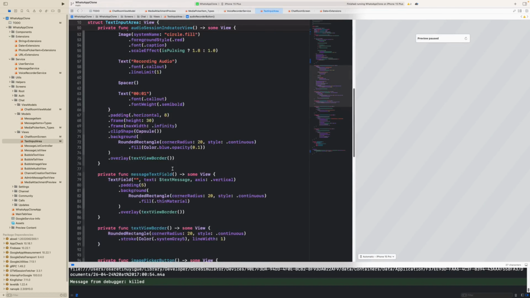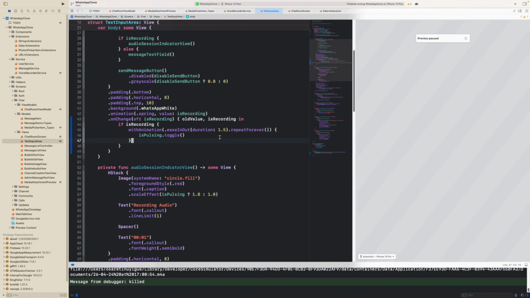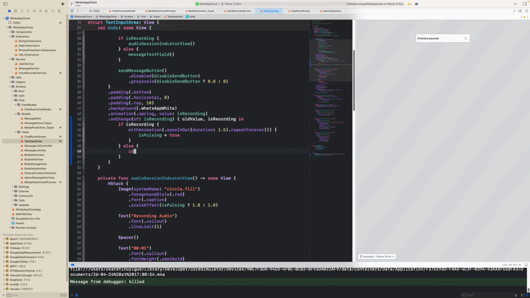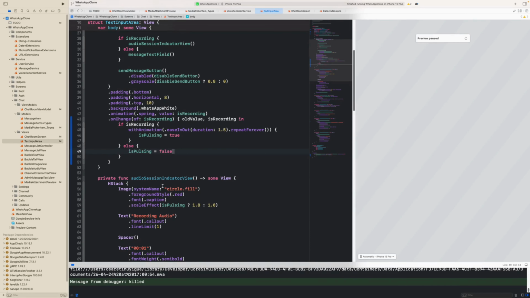So now let's scroll all the way up. Back inside of our is recording onChange, I'm going to paste in this animation. So all I want to do is say, if it is recording, then I want this to animate. Remember, it's repeating forever, so it's just going to keep repeating until we stop recording. And if we're no longer recording, I guess, is this even necessary? But let's just put this here. I'm going to say is pulsing equals false. So I think that's pretty much all we need to really show our timer.